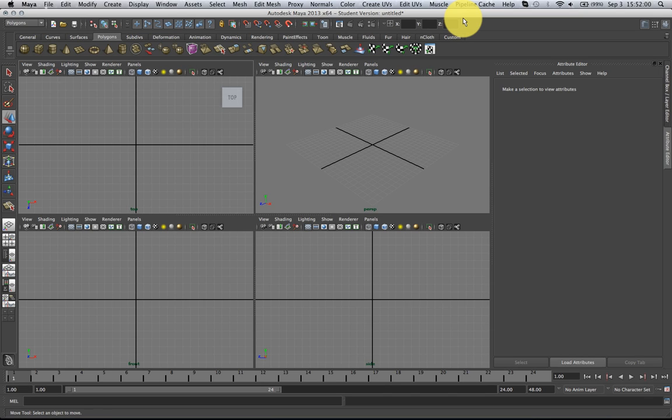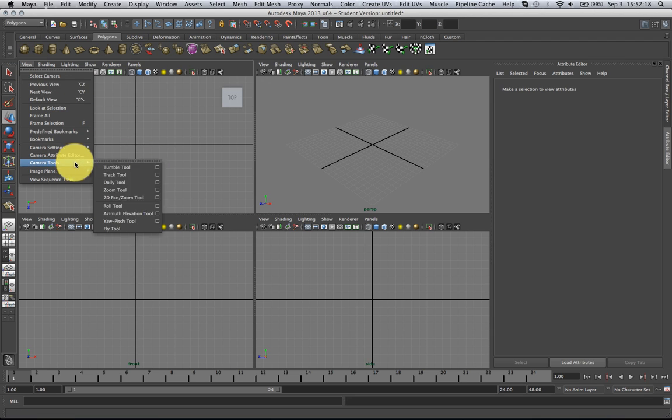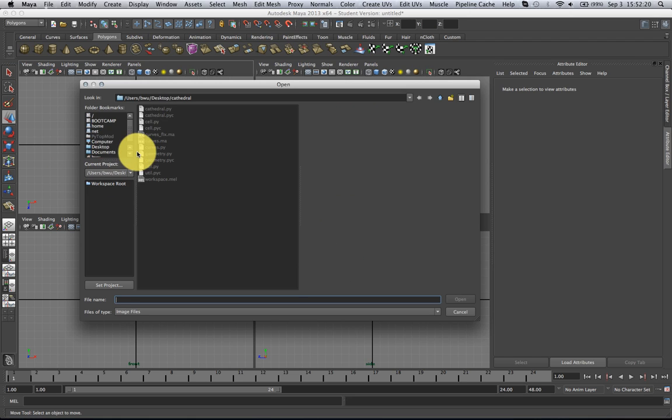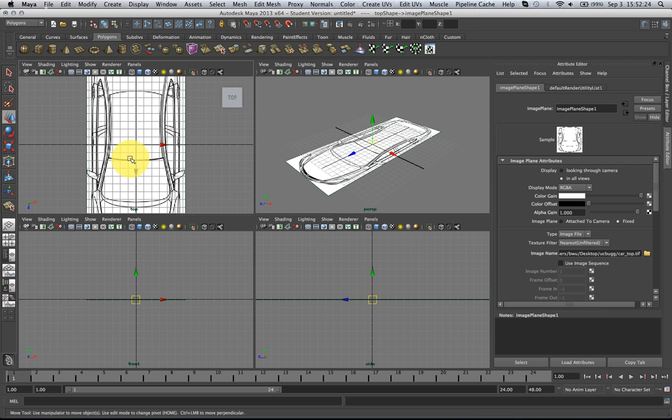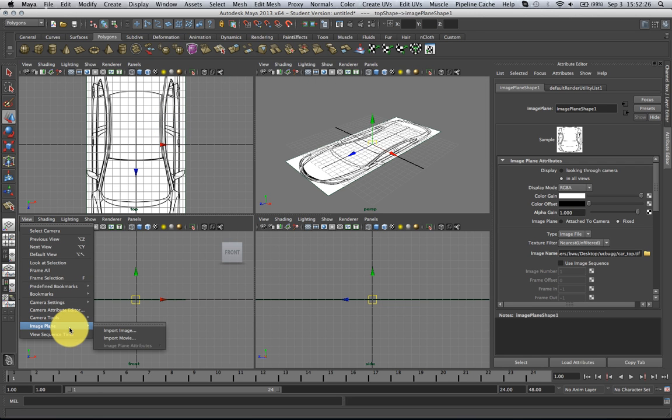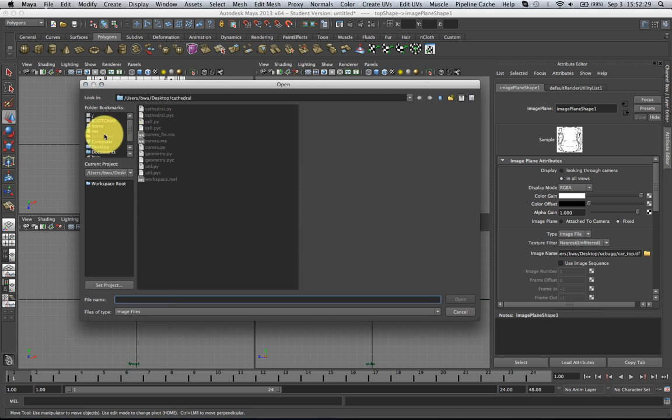Hi, I'm Ben, and I'm going to be modeling a car. So one of the nice things that you can do in Maya is to import image planes. These image planes are basically just images that you already have somewhere, and then you can use them as guides while you're modeling. So what you want to do is, in your orthographic viewports, you go to View, Image Plane, Import Image. And you find your image. And you do that for each of your orthographic views that you have images for.